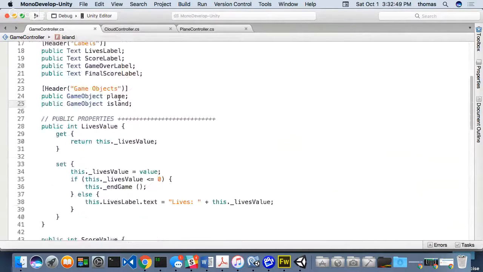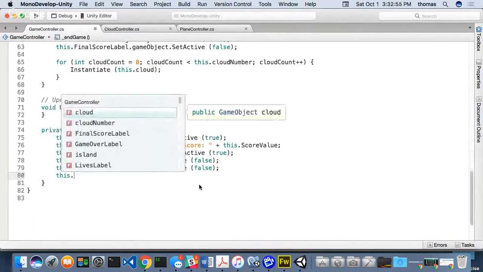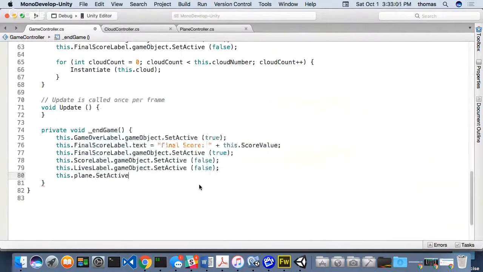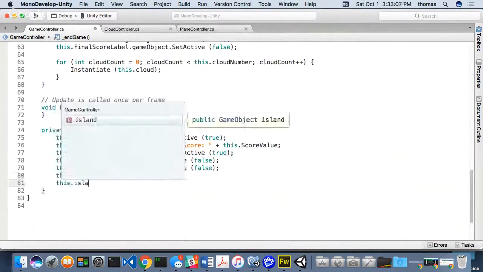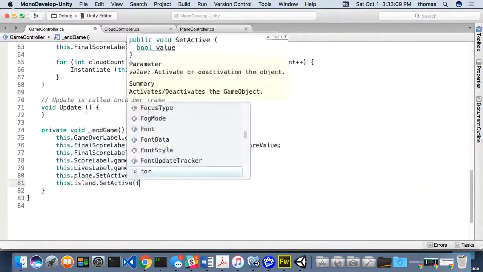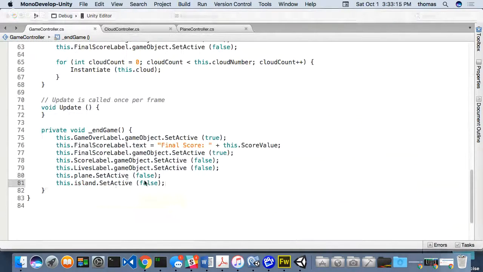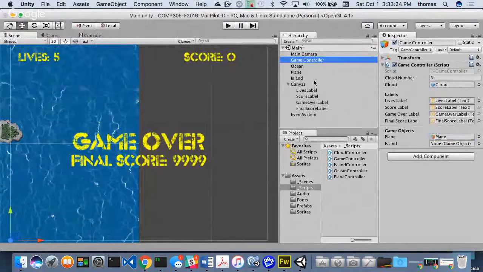So I'm going to get the reference later. I'm going to say, well, now that I have those, I'm going to say this dot plane dot set active, because I can do it right there because it is a game object, is false, and this dot island dot set active. So turn those off, so you can't see the plane or the island anymore. Okay, but now I need references. So even my game controller, if you wait, I'll have. So I'm going to take my game objects from my plane and my island. Those game objects, and then save.